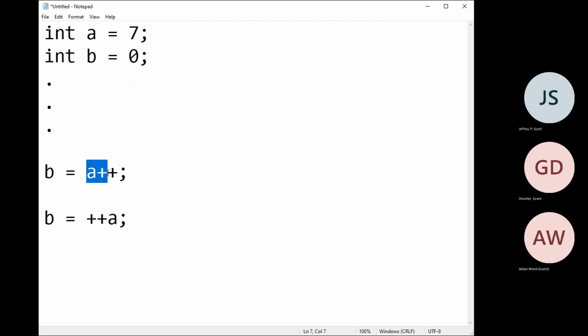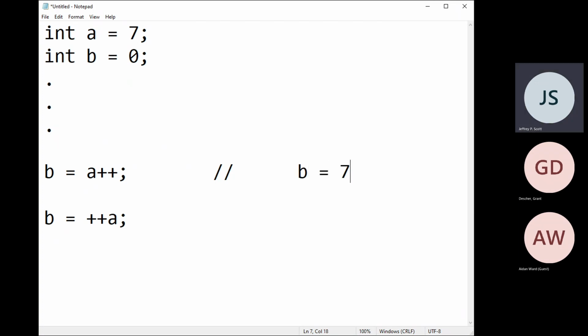This one is called the post incrementer, because what it does is it takes whatever value is in A, which is 7, and it assigns it to B. Then it adds 1 to A. So when we get done with this, now B equals 7, A equals 8. But if we do it this way, this is the pre-incrementer. So B equals 8 and A equals 8.